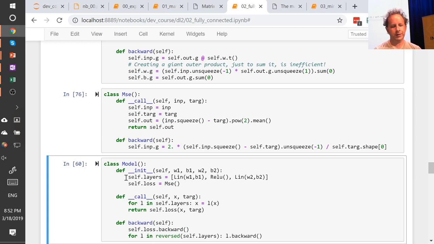We can just create a model class and create something called dot layers with a list of all of our layers. Notice I'm not using any PyTorch machinery. This is all from scratch. Let's define loss, and then let's define call, and it's going to go through each layer and say x equals lx. So this is how I do that function composition. We're just calling the function on the result of the previous thing. And then at the very end, call self.loss on that.